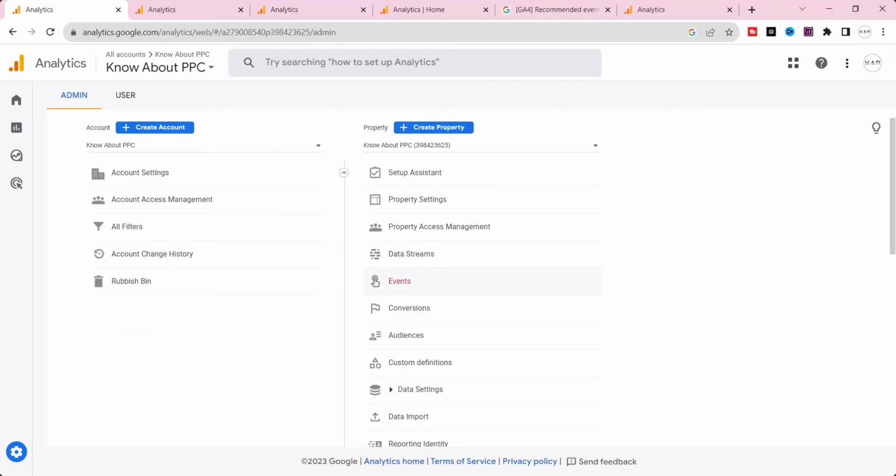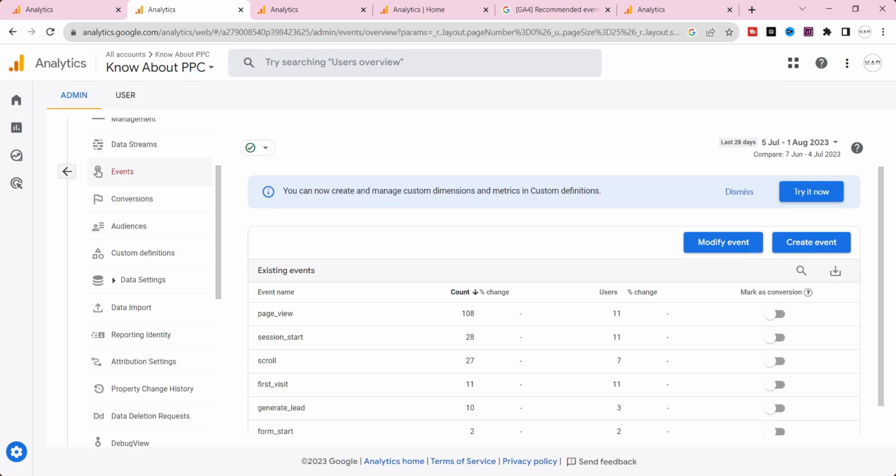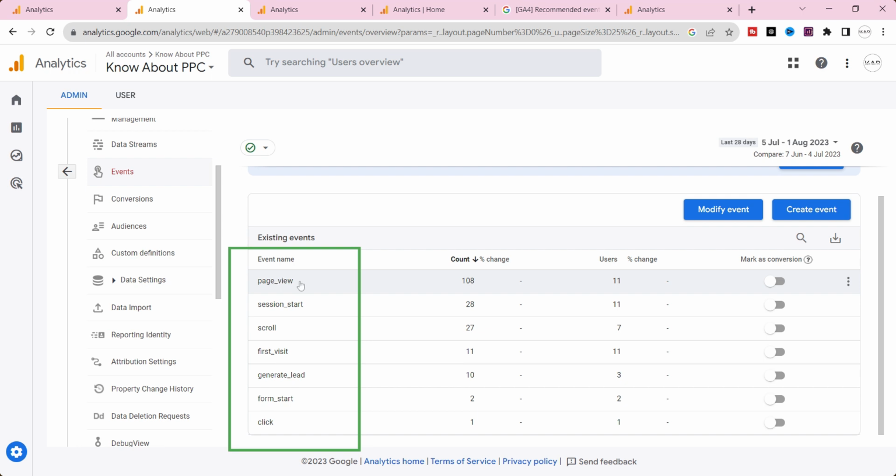Before that, I hope that you have already installed or migrated to Google Analytics 4. If you haven't done it yet, click on the link above or check the description below where I've shared the link. Now, click Events. Automatically created events are collected by Google Analytics by default when you set up the Google site tag code on your website, like page views, session start, first visit, form start, and so on.